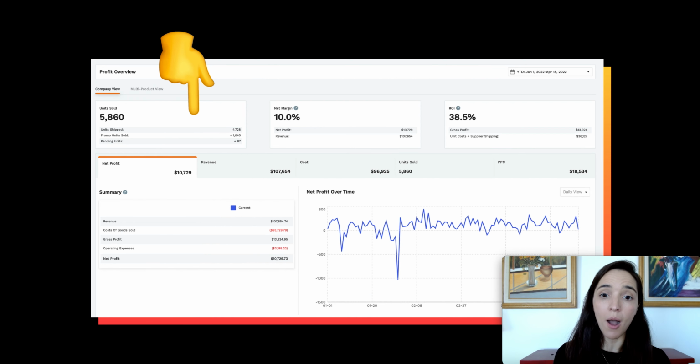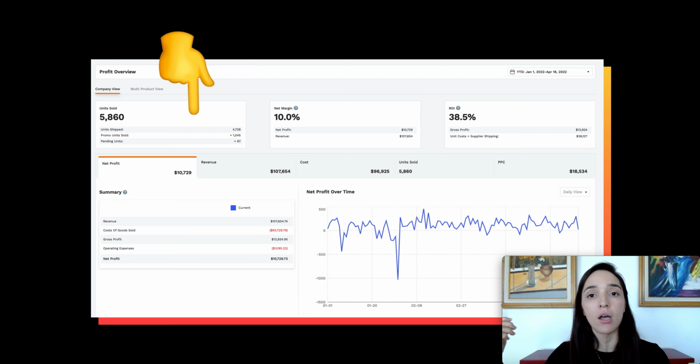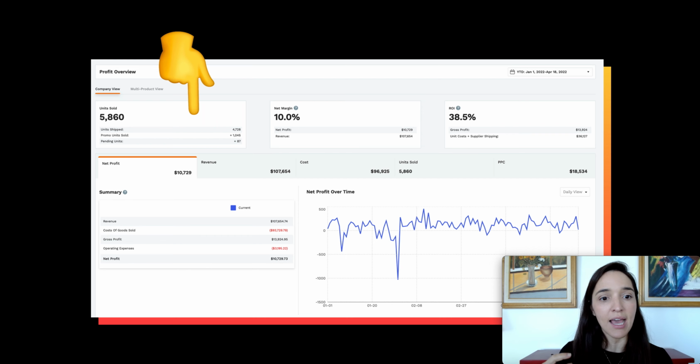So at the very top, there is the summary, 3 boxes that show up the summary. So for that specific date range, how many units have been sold? And you can see the breakdown. There's the big number and the breakdown. How many units have been shipped? How many promo units? So if you have promotions going on, coupons or anything like that, how many of those units were promo units and how many are pending units?